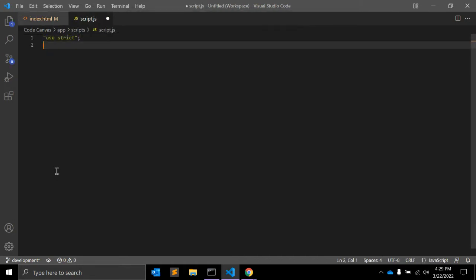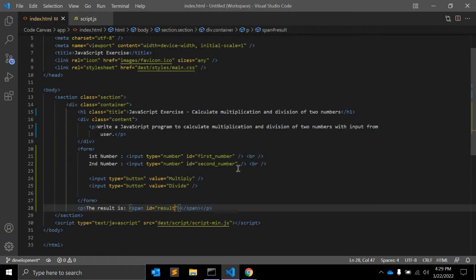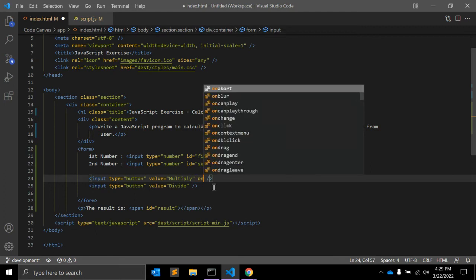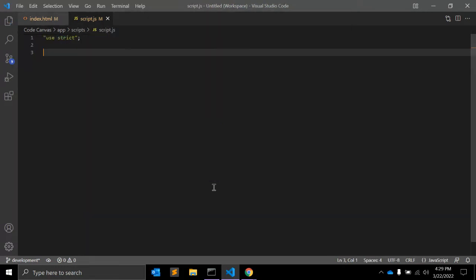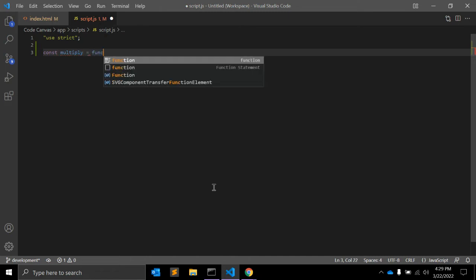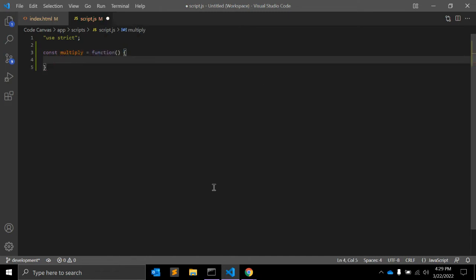Let's go to JavaScript. Here, when the user clicks on multiply, we need to call one function on click. On click, we will call one function called multiply, and we will define this function in JavaScript. So let's use the ES6 syntax for that. Const multiply is equal to function, and here we will take two numbers.